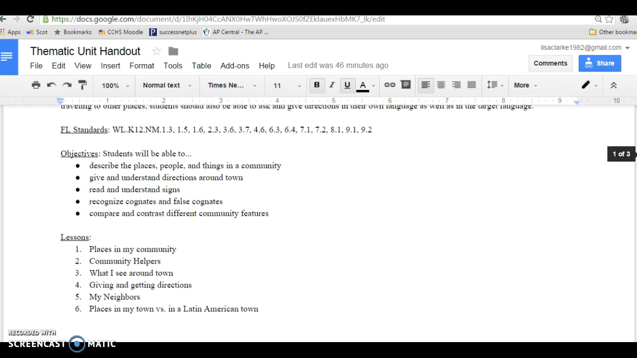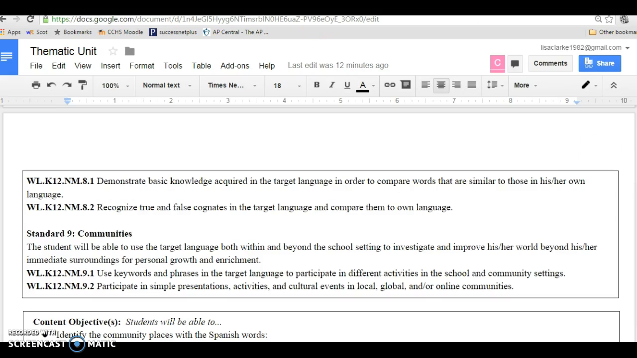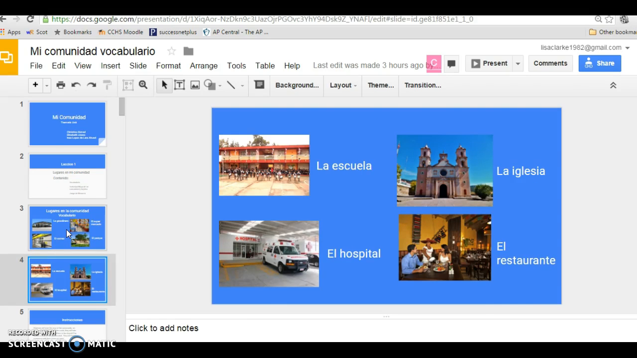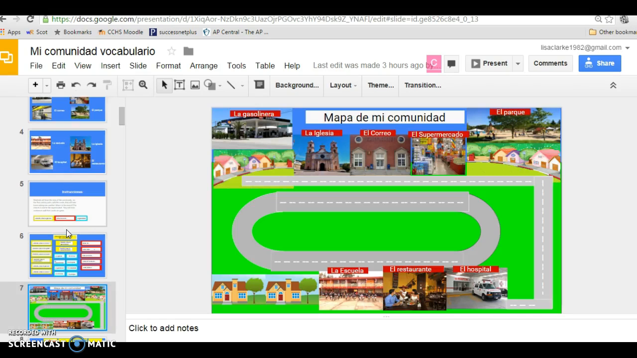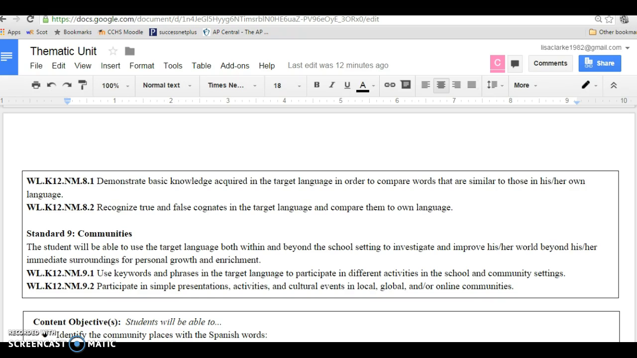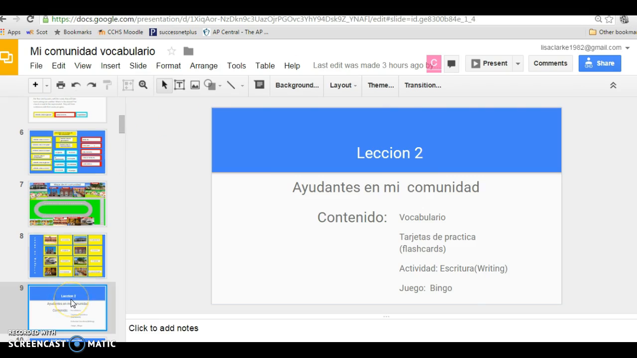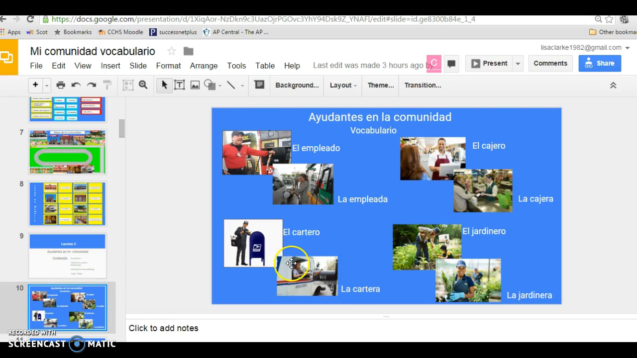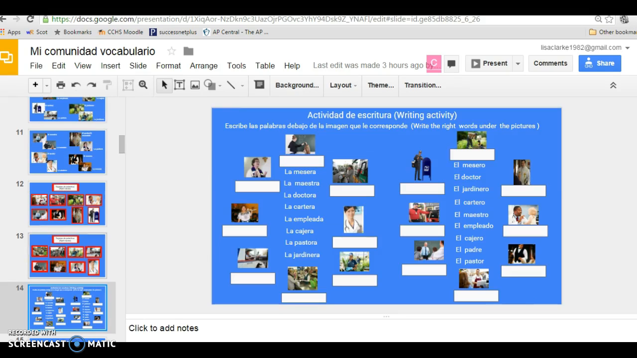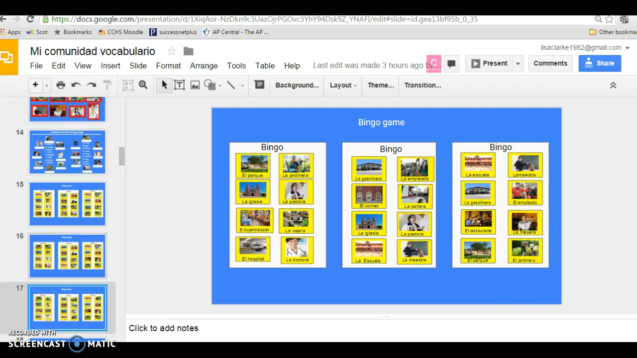So the 6 lessons that we've included in this unit, I want to give you a little visual aid on each of these. The first is Places in My Community, where they're going to learn the different places and play some games and activities of those. Our second lesson is called Community Helpers. In Community Helpers, they will learn who the different people in the community are, and of course reinforce those with some different activities, both writing and manipulatives and so on. We're going to play bingo.